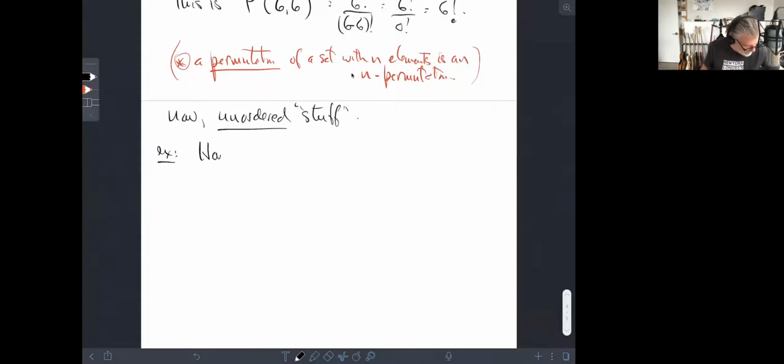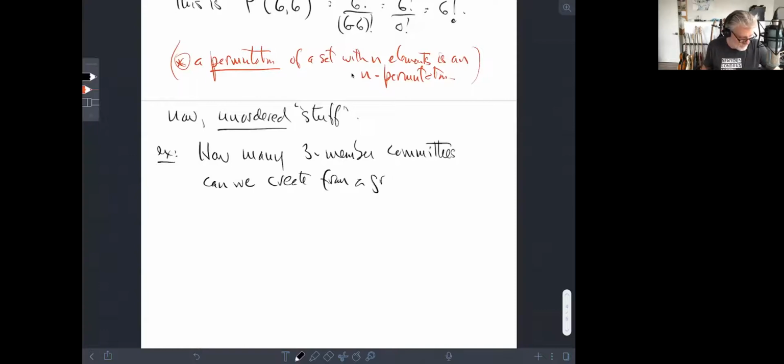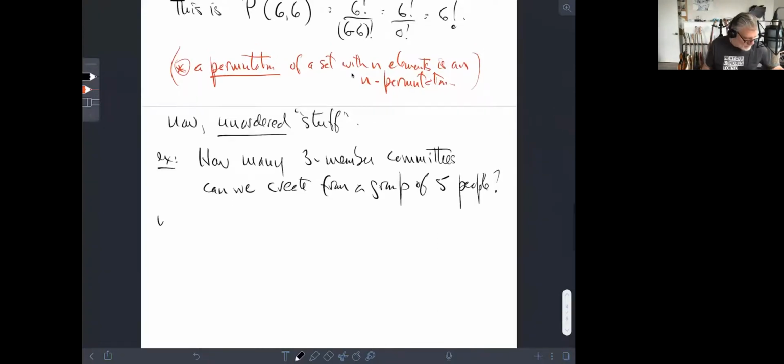Okay, so how I ask the question: how many 3-member committees can we create from a group of 5 people? Now, you see that this is unordered because Alice, Bob, and Eve are a committee. It doesn't make any difference in which order you list them. It's the same committee. It's those 3 people. So notice that ordering is not relevant. Once I know the 3 people in the committee, I don't need to know in which order they're selected. That's the committee.